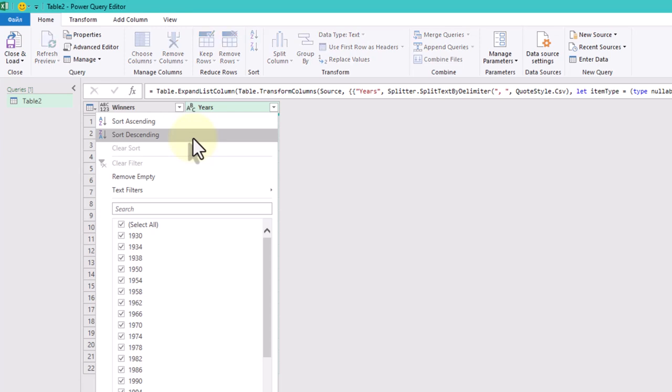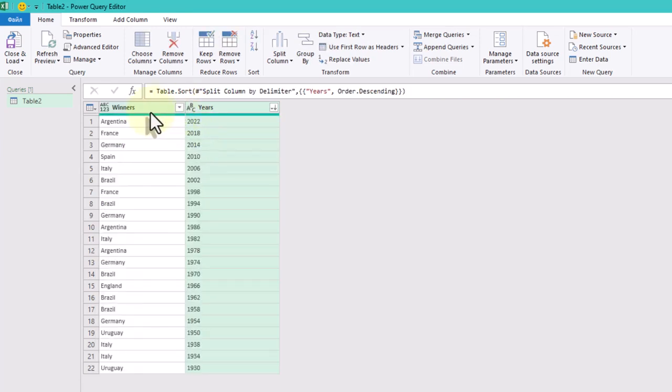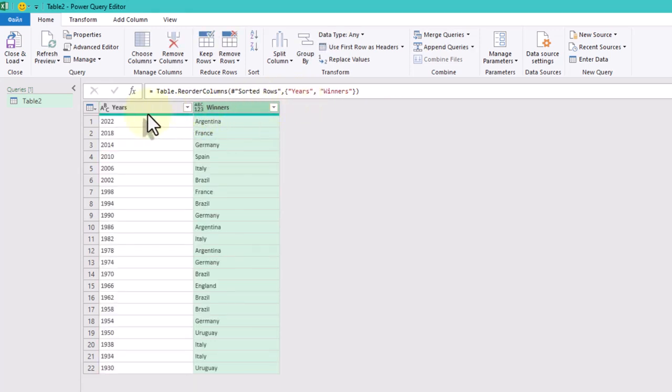Next, we only need to sort the years in descending order. After that, let's rearrange the columns and change their names to make everything clear.